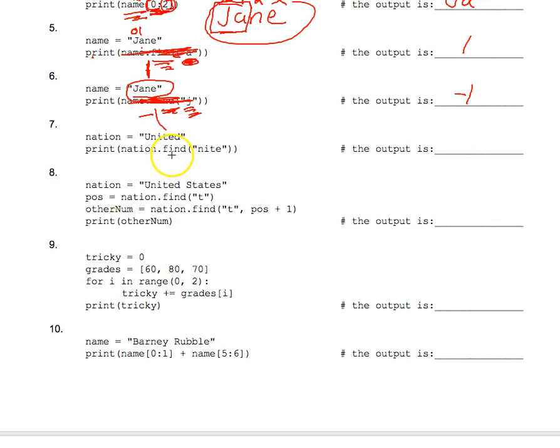Number 7, is the word nite found anywhere in nation? Yes, it is. It starts right here. And the n starts in position 1, because the U is in position 0. And that's where it starts, and therefore that's what all this simplifies to, a 1. Is a T found in the United States? Yes, it is. It's found right there. The first T is found right there, and that's position 0, 1, 2, 3. That's position 3. So that 3 gets stored in the variable POS. POS is equal to 3.